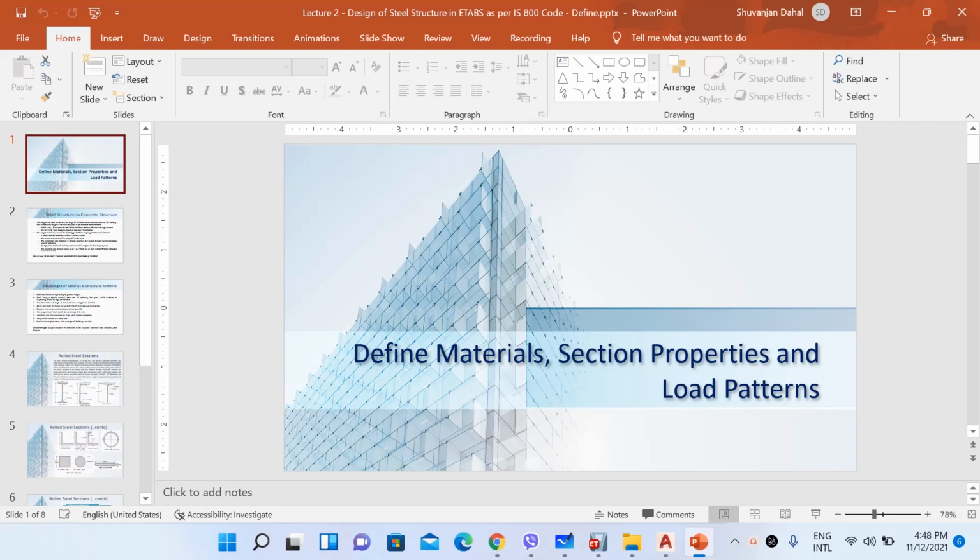Hello all. Today we will be beginning with analysis and design of our steel structure in ETABS.